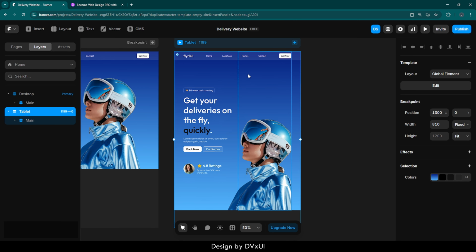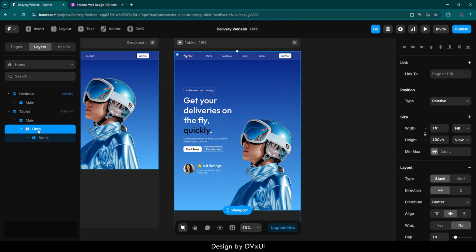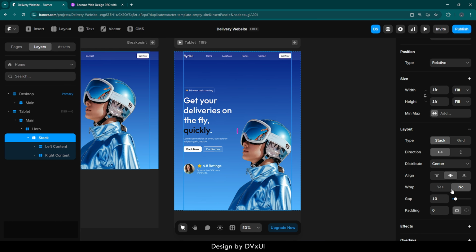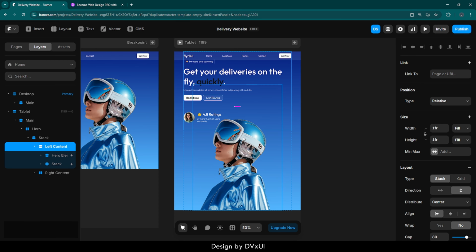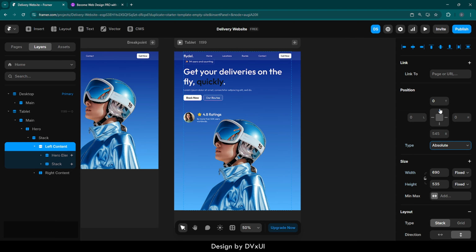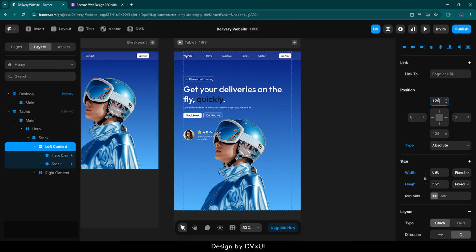I will go over here in the main, then in this hero, then inside the stack, alright, which contains left content and the right content. I'm going to make this distribution top to bottom, like this. Now I'm going to select this left one, which is now the top one. And here I'm going to make it, well, we need to change something over here. So first of all, I'm going to make it absolute. And here in the top value, I'm going to write 120.